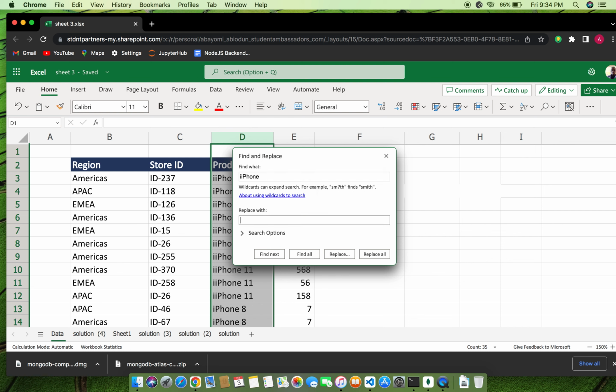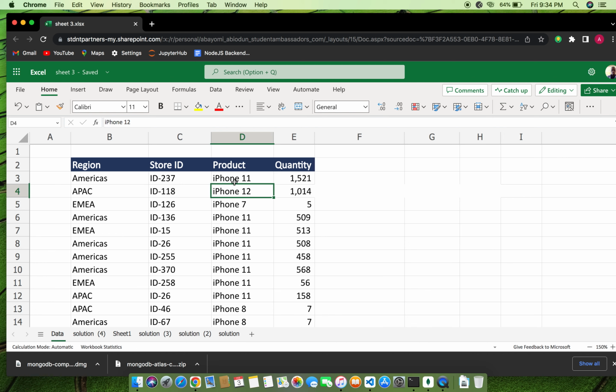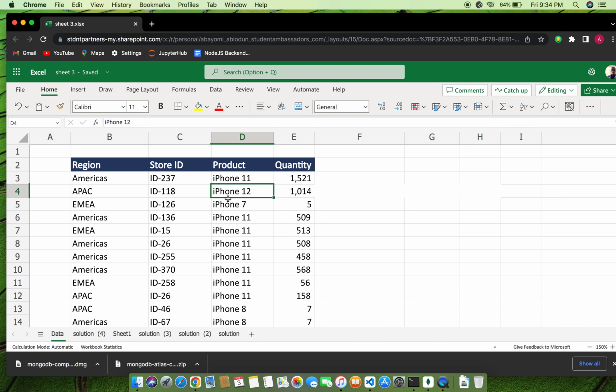So I'm trying to replace it with the correct spelling of iPhone, which is this. Then once I click on this, it tells me that matches replace 20, that it is able to find 20 misspelled iPhone and is able to replace them. So I'm just going to close it now, and if I check through my data, I can see now that I only have a single I, not two I anymore. So now my product is now clean data.